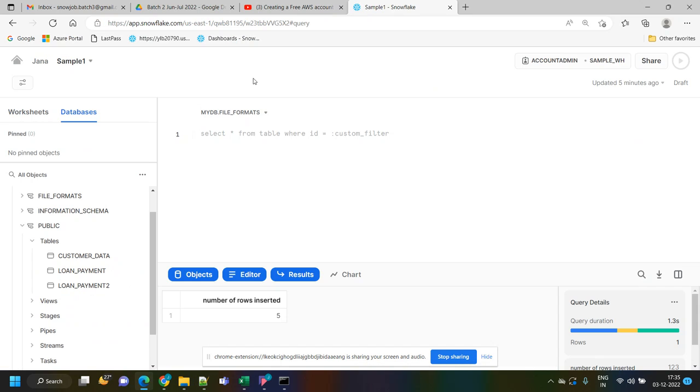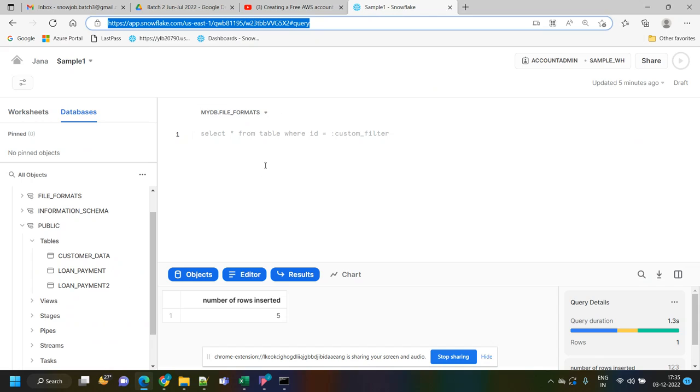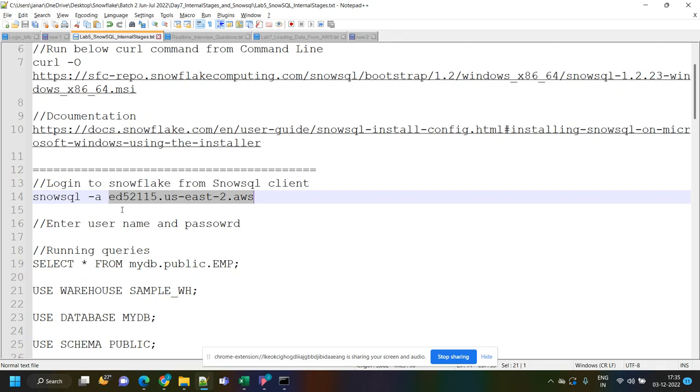Go to your Snowflake. So this is your Snowflake account, right? Here you can get this account ID from this URL itself. This is your account ID. You can see it here, right?